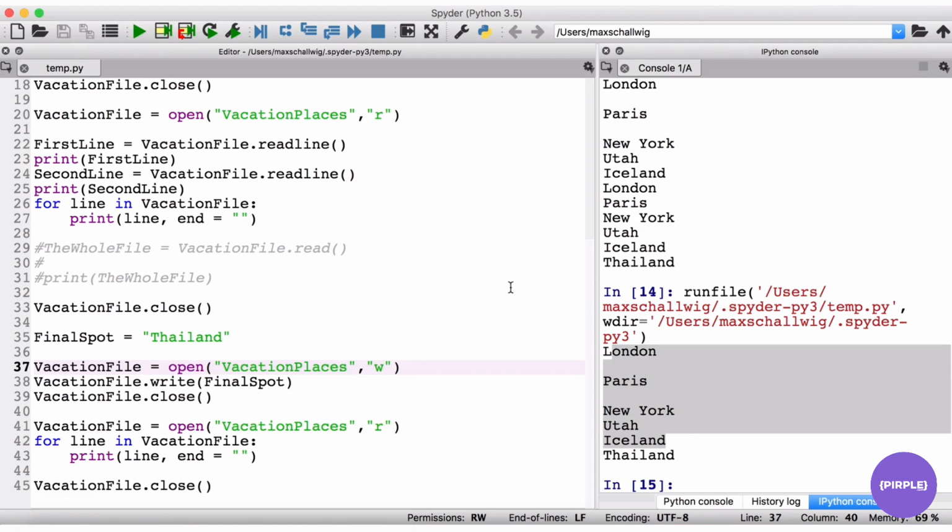We read the first line, we get London. We read the second line, we get Paris, and then we read the file line by line and get New York, Utah, and Iceland. Then we close it, open the file in write mode, and write Thailand to it. It completely overwrites everything in the file and writes Thailand to it. Then we close the file, open it in reading mode, and read it line by line. But since we've overwritten everything, there's only one line to read, so we only get Thailand.